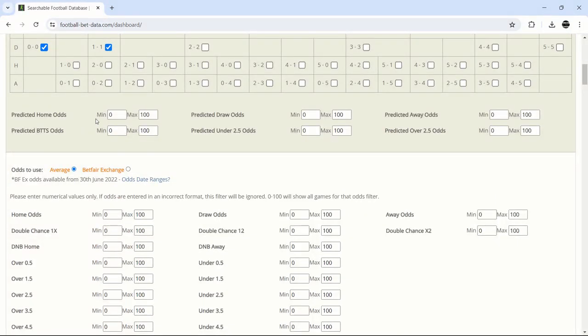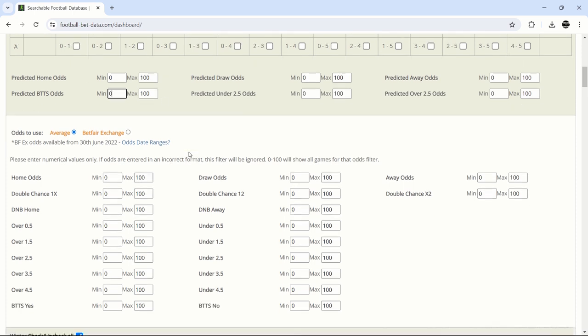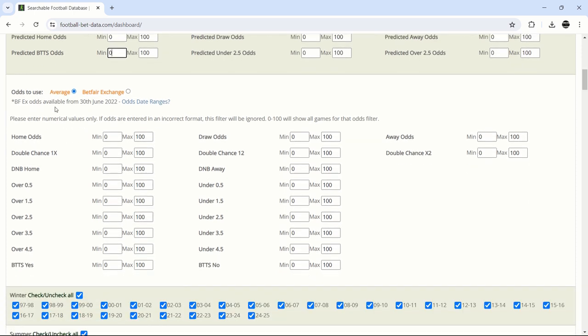You can filter by odds, so either the predicted home, draw, away, predicted both teams to score, or over under. You can add those in just by typing into your min max. Then you can filter by the actual odds available. And again, you can toggle between Betfair or your average bookmaker, noting that Betfair odds were only available from just over 2 years ago now.